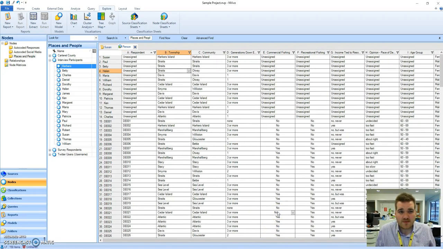Case nodes are incredibly powerful, particularly for those refined searches later on while we're querying, but hopefully this gives you a really good overview of how and why you should use case nodes within NVivo.